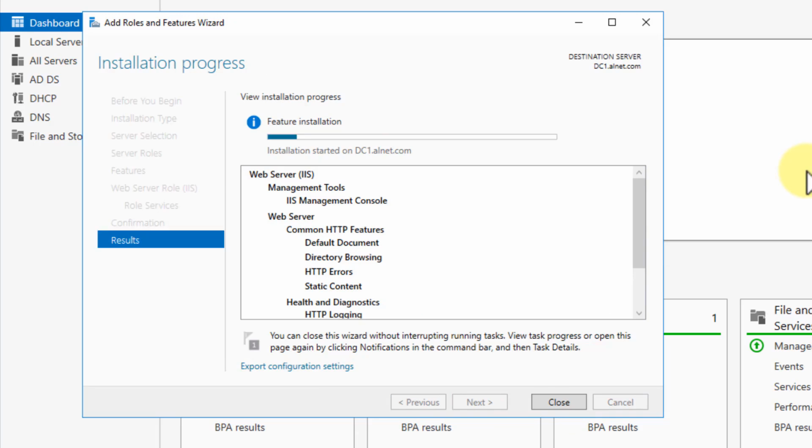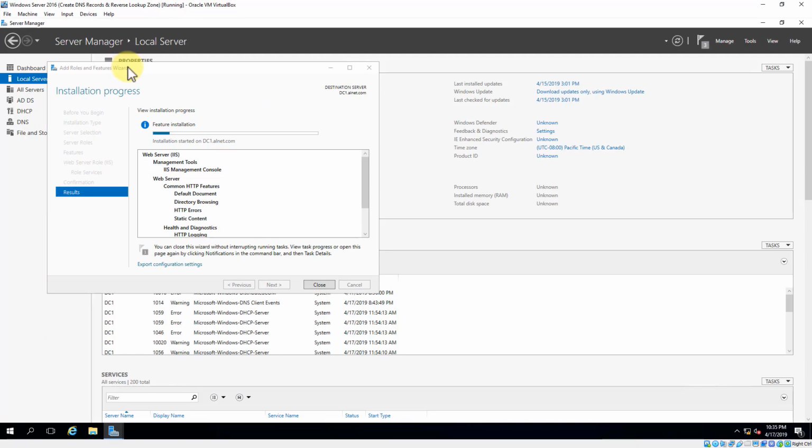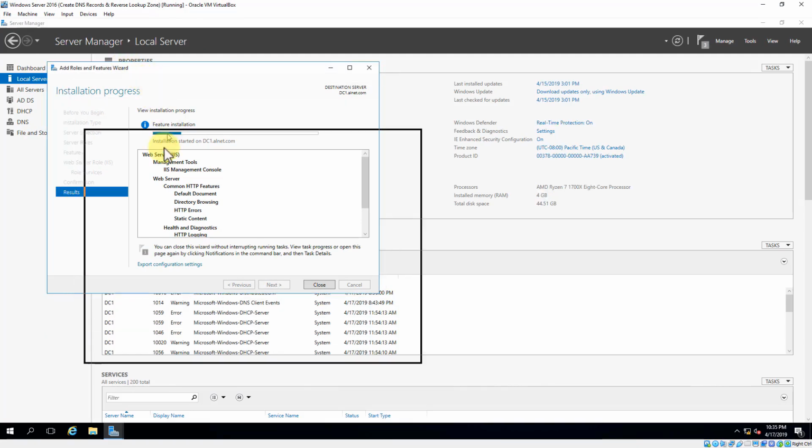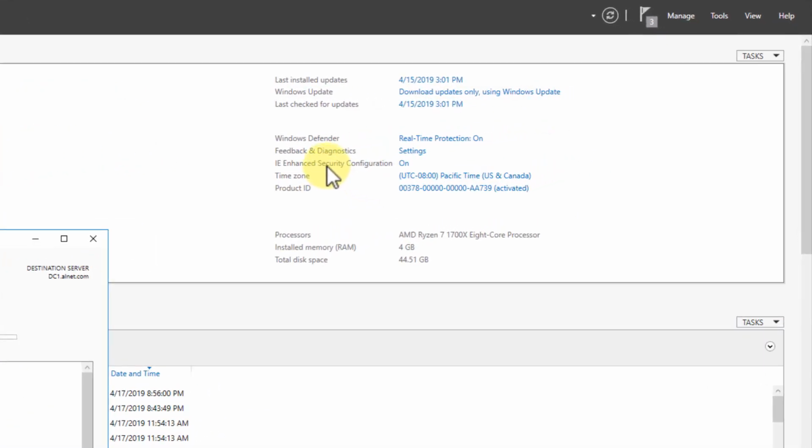Now, while it's installing, let's go ahead and take care of a couple of things. So within Server Manager, click on local server, and let's just bring this down a little bit because it is going to stay on top of this. We want to disable Internet Explorer's enhanced security configuration because that can give us some annoying pop-up messages. And in a testing environment, we don't need to have it on. Now, in a production environment, we definitely want to have it on, but in a testing environment on a server, we can turn it off.